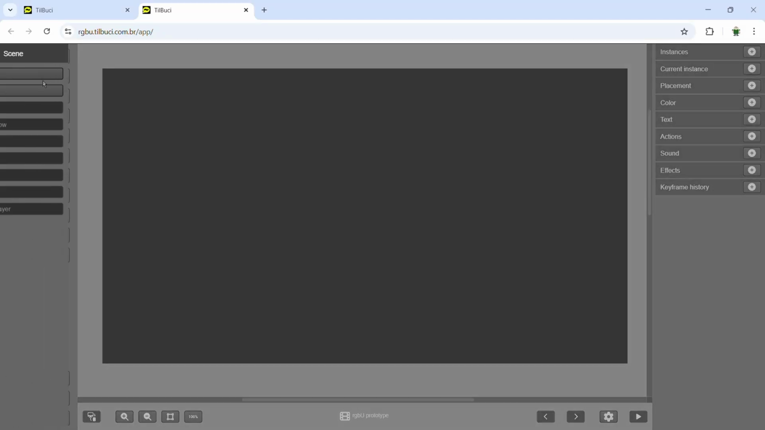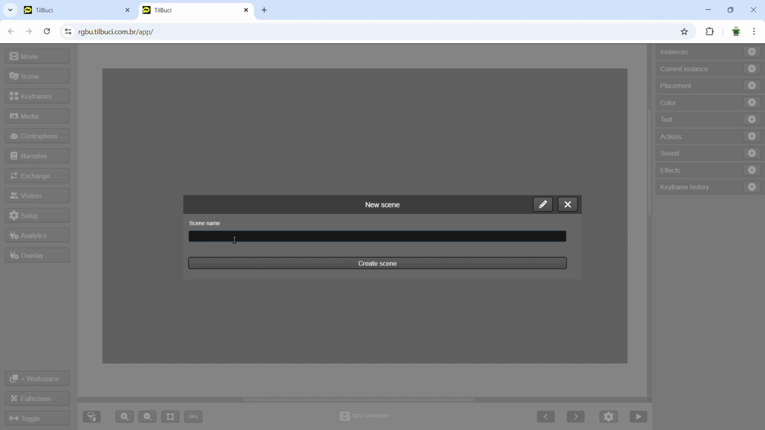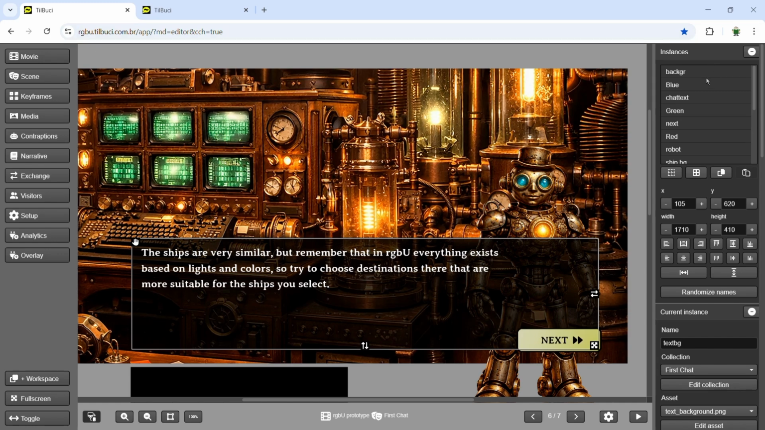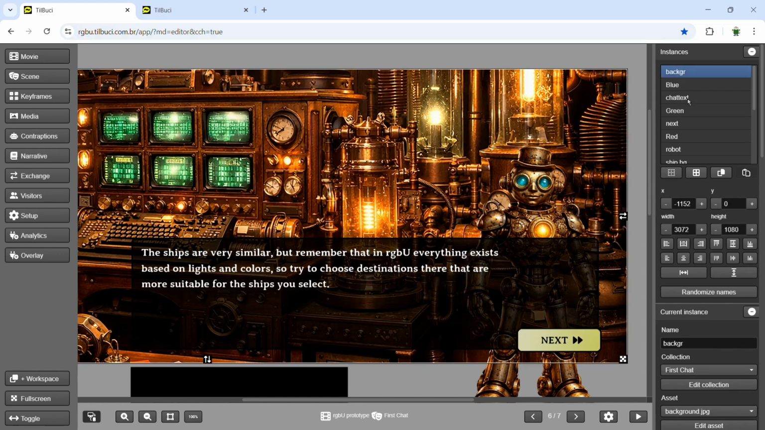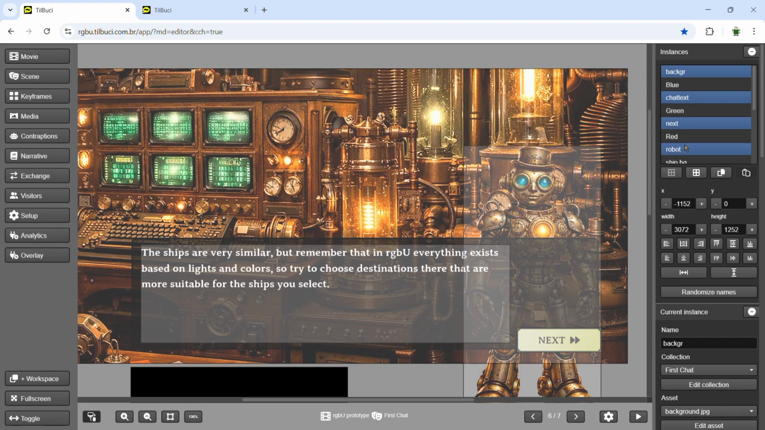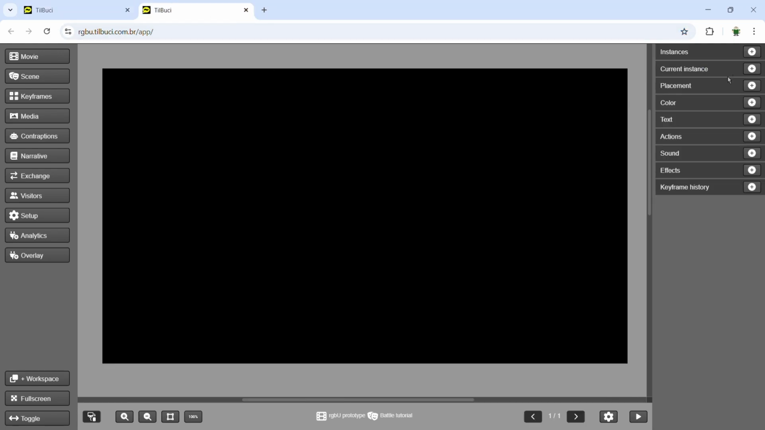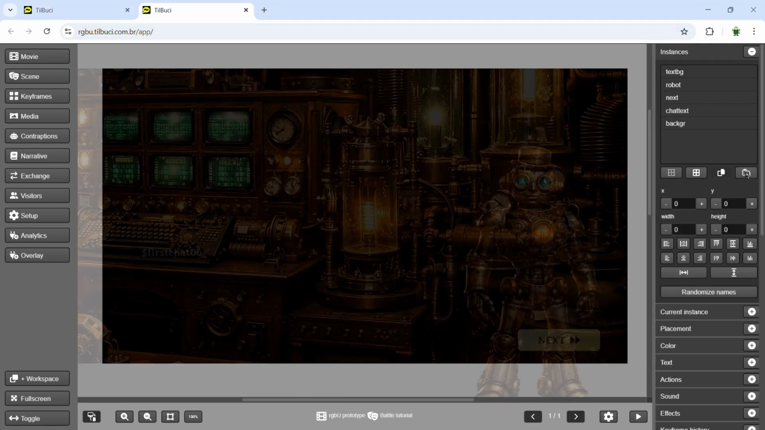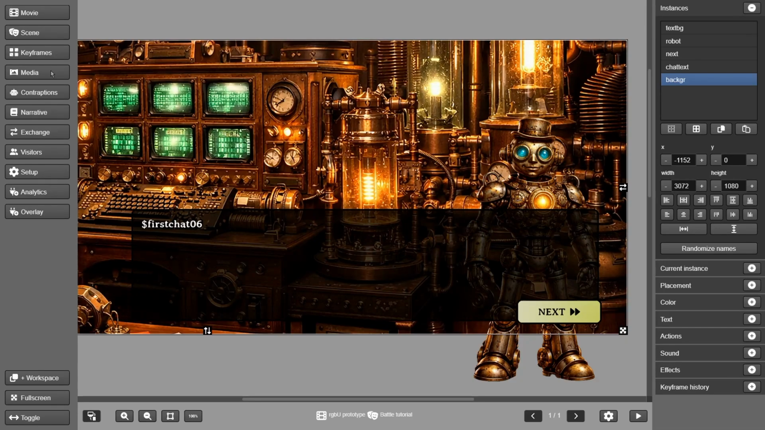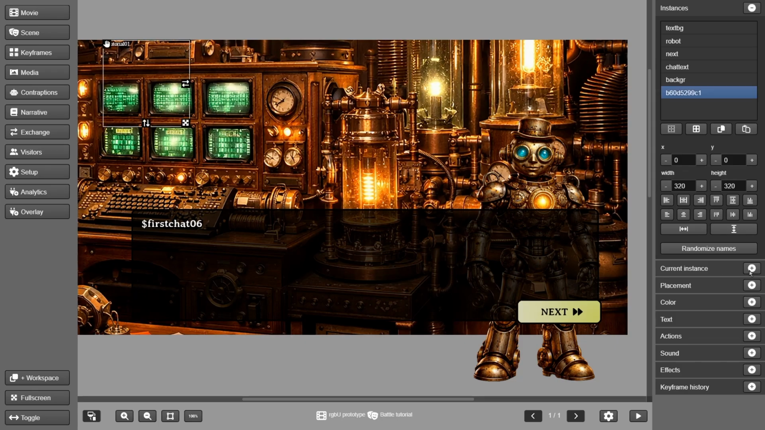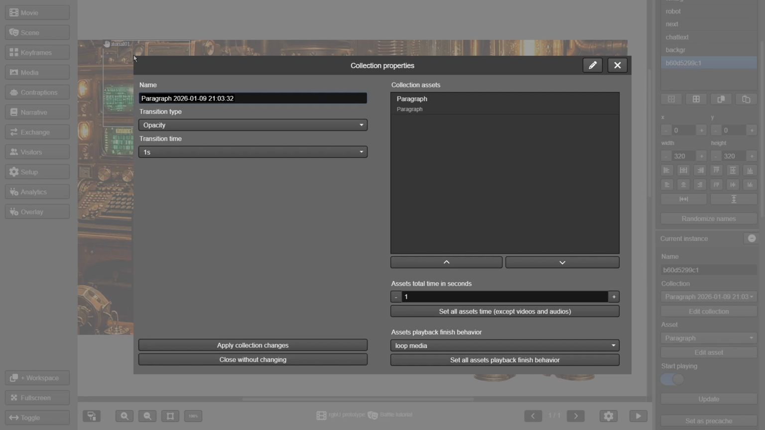Let's start by creating a scene called Battle Tutorial with a visual style similar to keyframe 6 of the first chat scene, where the robot appears in the right corner. Let's create a new media collection containing the text from this scene, which will be the string variables $B tutorial 01 to $B tutorial 14.